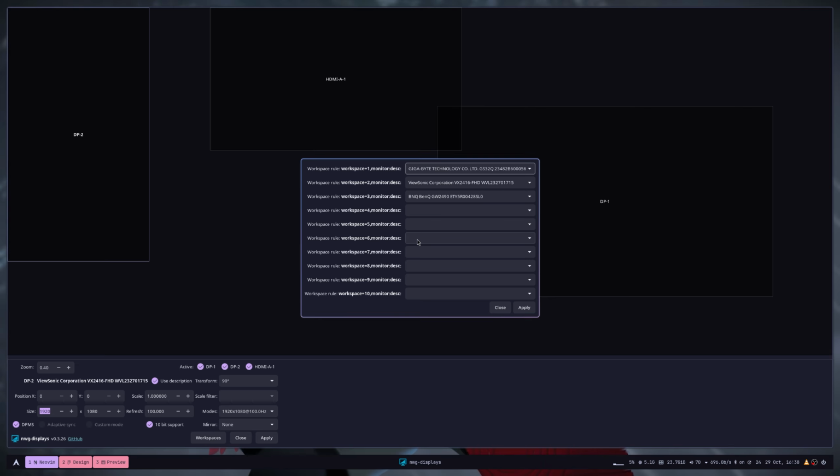Then you have this workspaces button. Basically, you can assign a specific workspace to a specific monitor if you want. I have 3 workspaces assigned to 3 different monitors. Once you are satisfied with everything, you're gonna click on apply. I'm not gonna do it because it might mess up my recording.